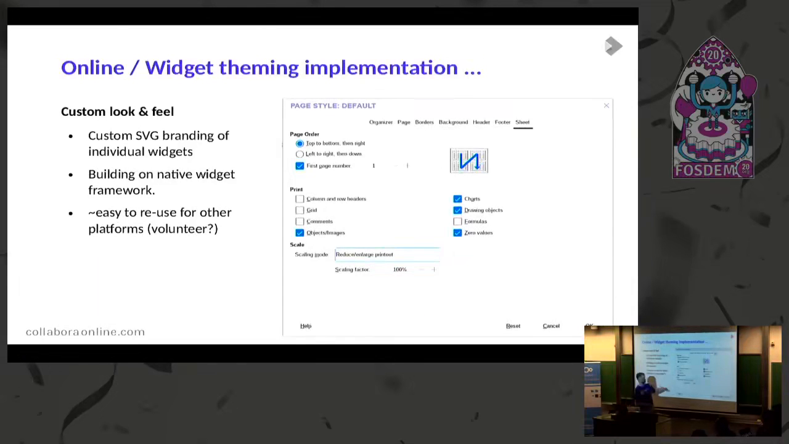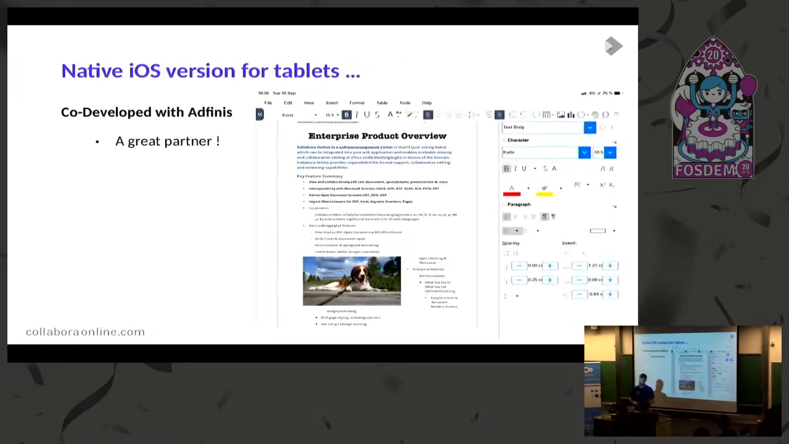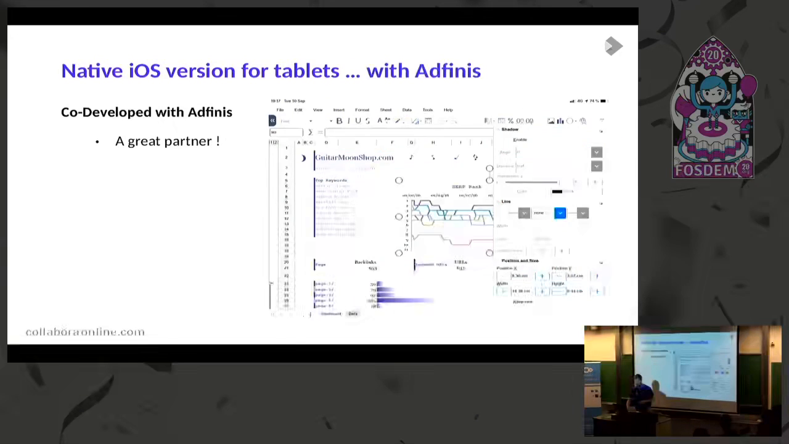New theming. So yeah, this is a nice bug. I should get a better screenshot. But anyway, the idea is you can use SVG to theme the native stuff so it looks crisper and prettier and works better. Doing a similar thing for iOS for tablets. Done with Amfinis, who is a cool partner of ours in Switzerland.